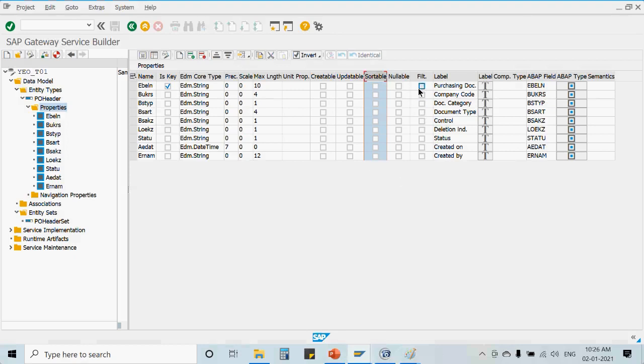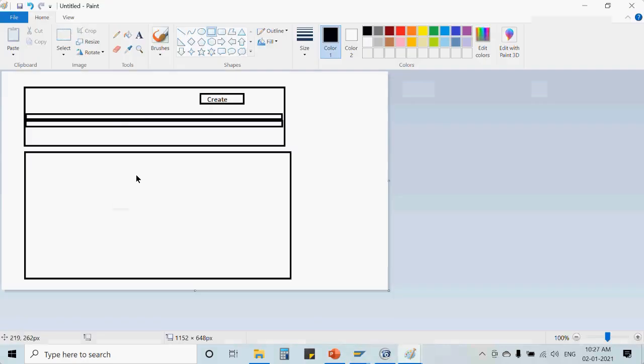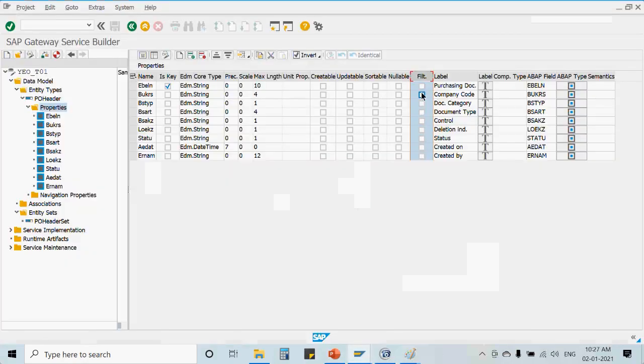Then you have to set this particular property to sortable. If you want the data to be filterable, like if I want the user to filter the data based on BUKRS, company code, then I have to set it to filterable. So that is something we call the inbuilt annotation.